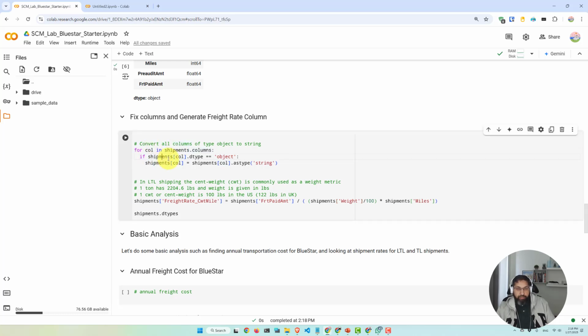Then I'm going to say if shipments square bracket col, that's the column, dot dtype, its data type is object, then replace that column with a new shipments column, which is converted using astype to string. And this loop runs over all the columns and converts them to string.